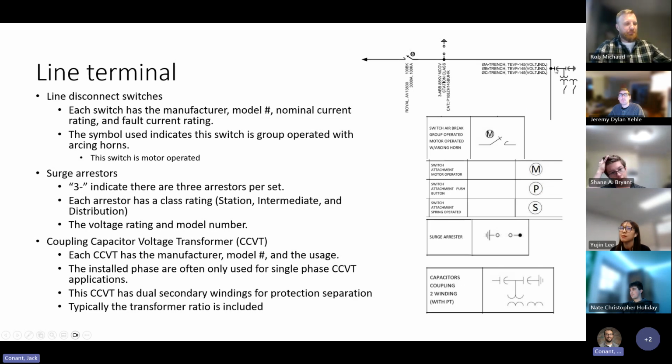The high side of this CCVT would be connected at 138 kV, but our relays only want to read 120 volts or 67 volts, right? So that's what these are for, so the relays can monitor the lines better.